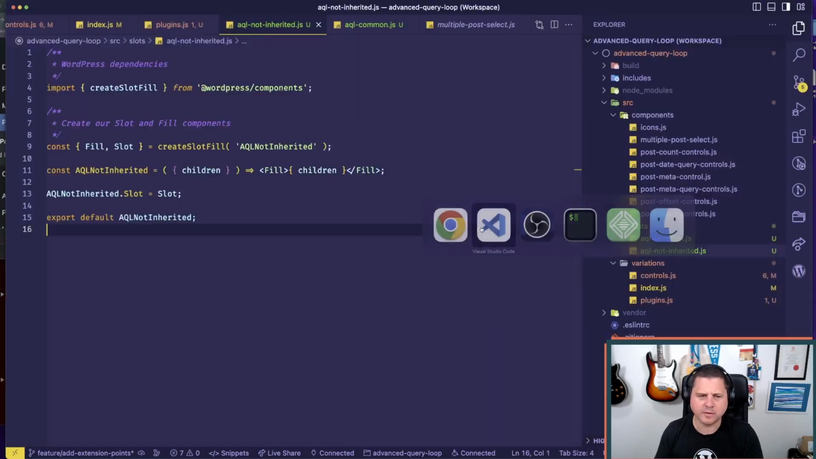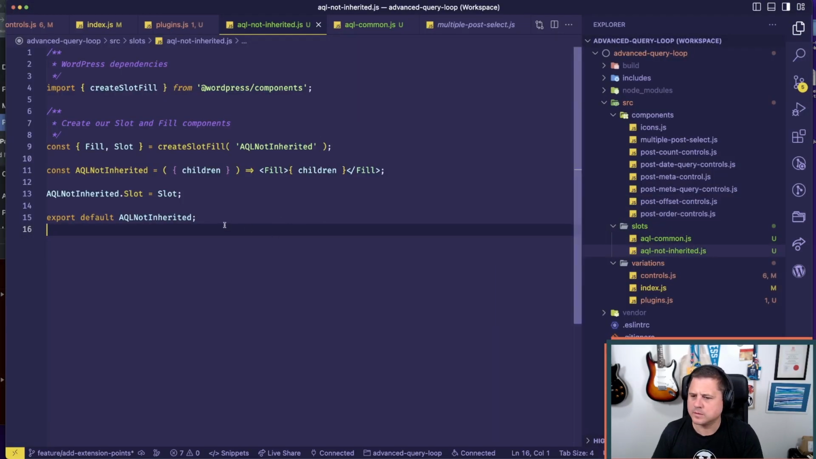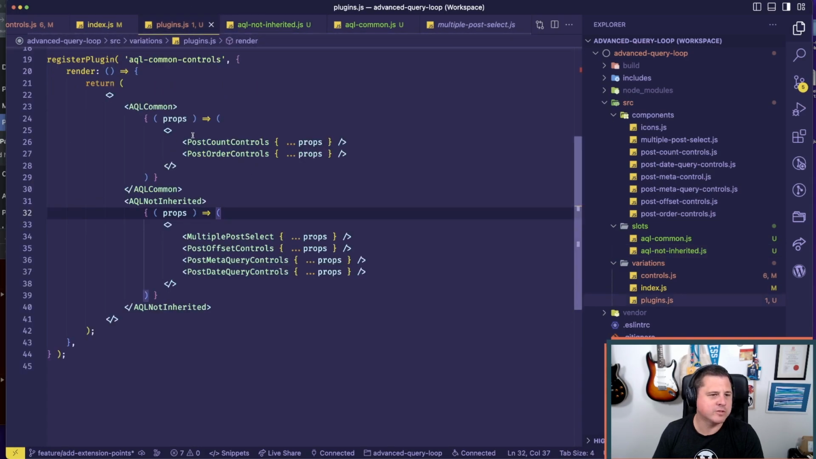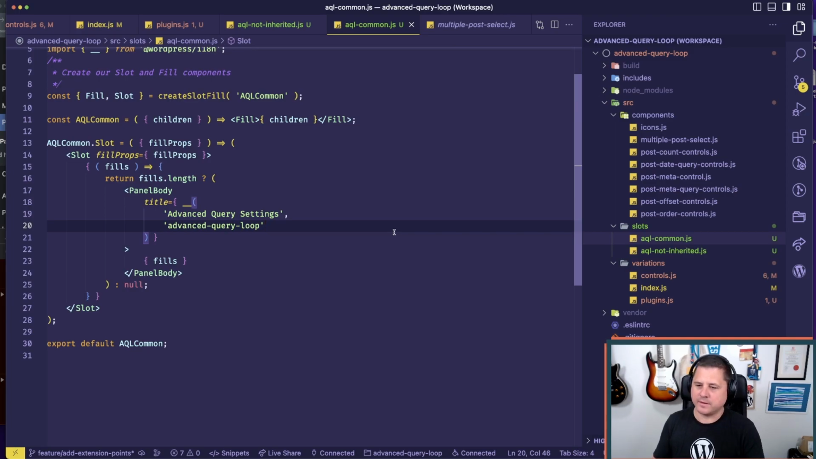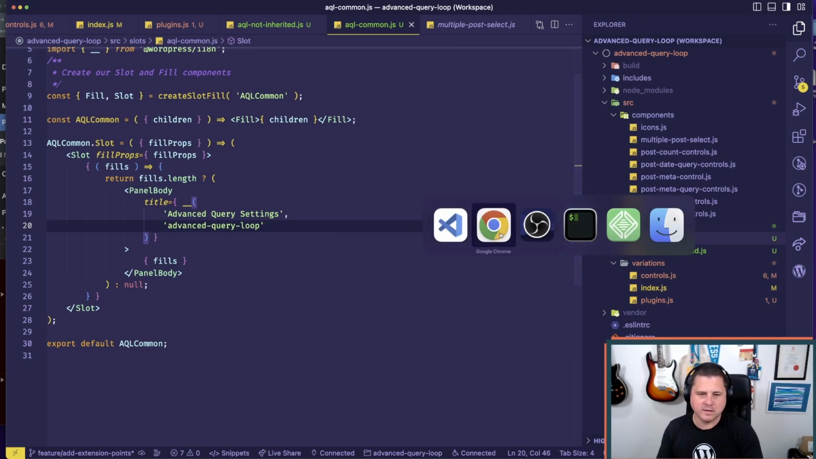So it still can't find it. Still. You think I need to? Oh, you think I need to destructure fill props? You're probably right. So like this, I think that's what we need to do. Right, because it would come in as props. I think that's, yes, I think you're right.